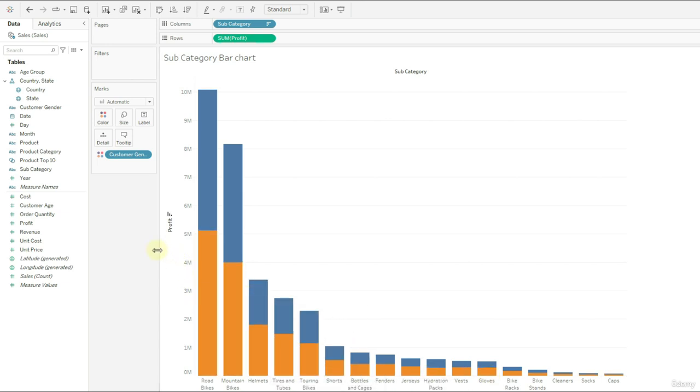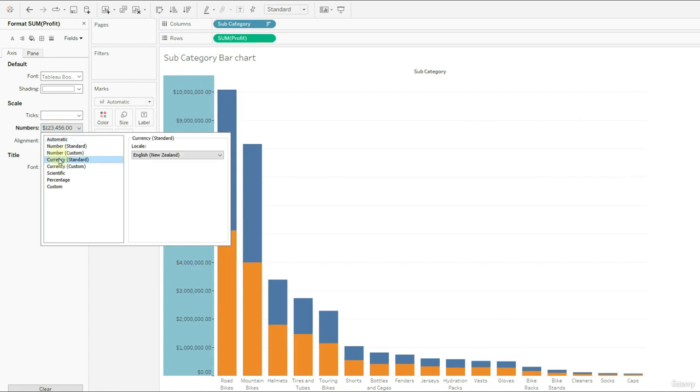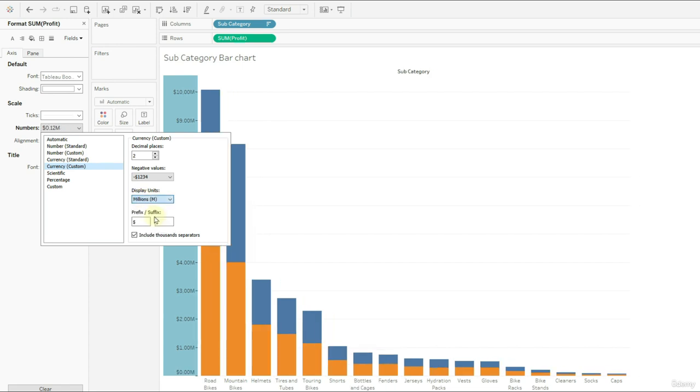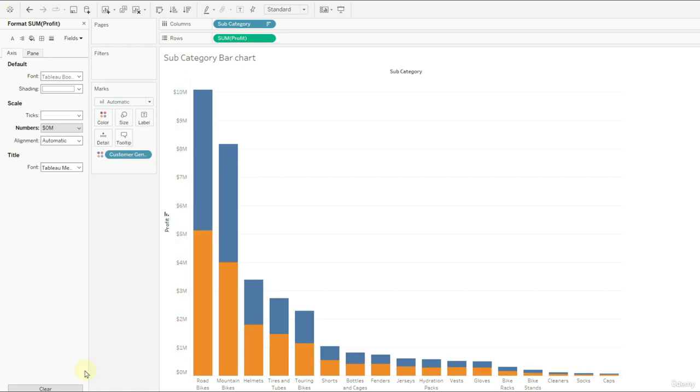And I'm also just going to format our axes here just to show dollars. So if we right click and format it, and then on the left hand side we'll just change our number to a currency, and I'll do a custom and we'll show it in millions, and I'll just do it to, yeah, we don't need to show any decimal places. Yeah, I'll just leave it like that.